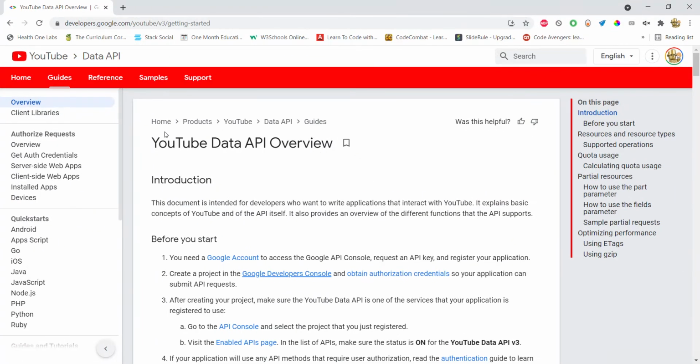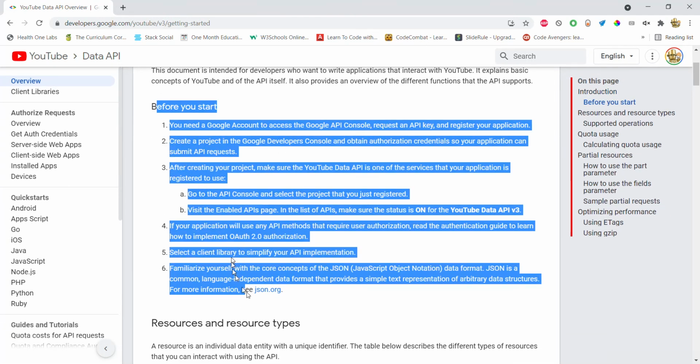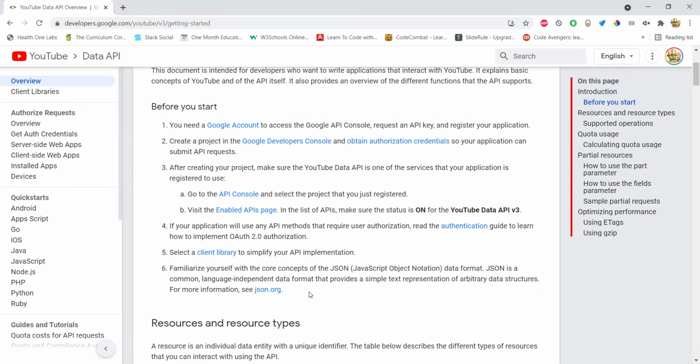Okay, so I will leave this link in the description. You're going to go here, follow these steps in the before you start piece. This will help you get your API key for YouTube. I'll go through some of the steps with you because some of it might be confusing to navigate through. So you have to have a Google account. I think you can do that on your own. Get that set up. If you already have a YouTube channel, then you already have it. If you have Gmail, you already have it. And then in step number 2, we're going to go to the Google Developer Console.